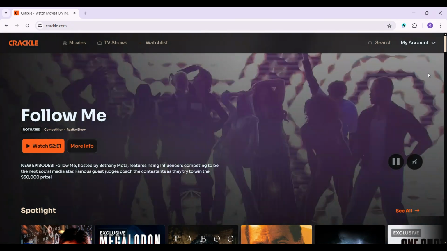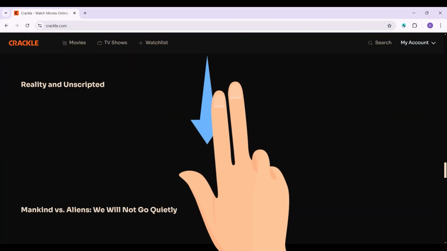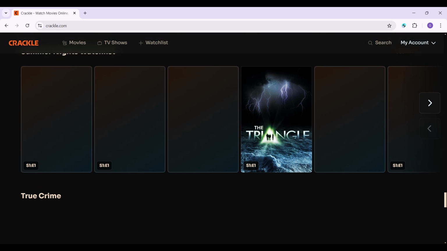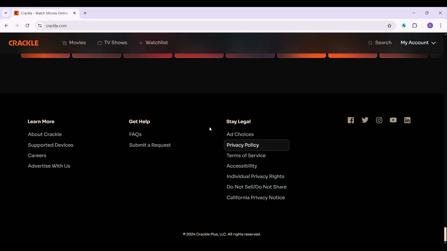All you guys have to do is simply scroll down to the very bottom till you see the footer. I'm simply gonna scroll down. Well, as you guys can see, this is the footer. Now let's simply focus on this section called Stay Legal. If you simply scroll down, you can see something called Terms of Service, and you note that you can view the same thing by another way.